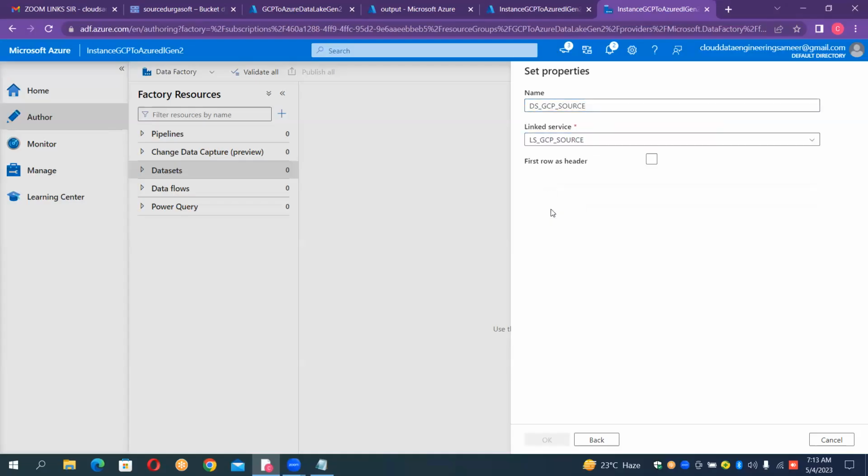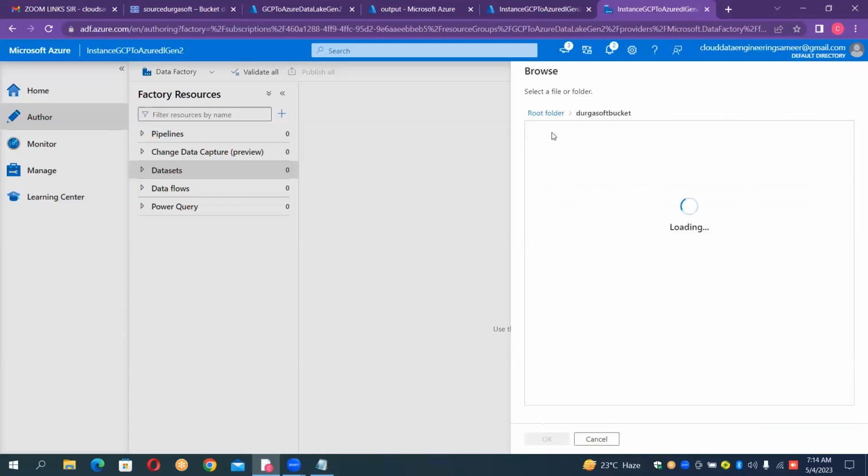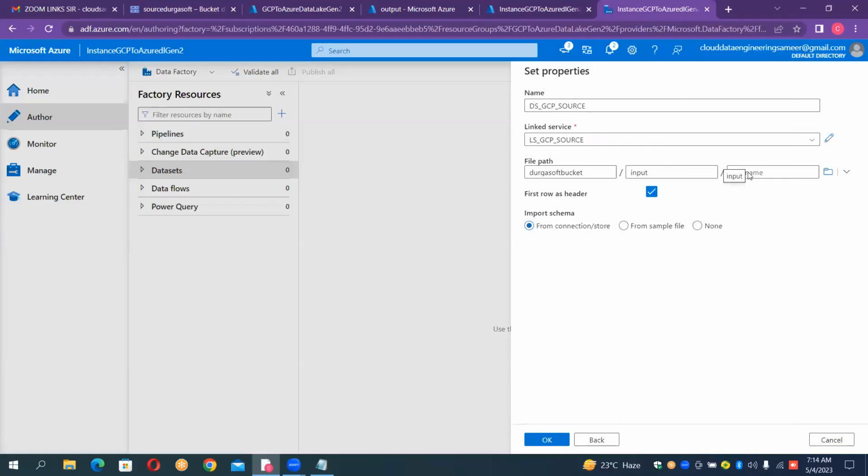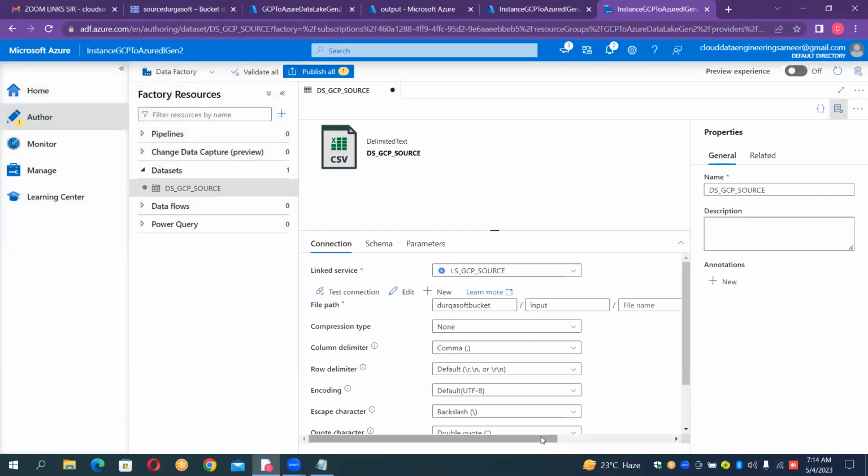Select the linked service you have already created. First was the header. Browse it. Select the Durga soft bucket, and under the input, can you see here? Have all this. So click on OK. Don't select any specific file because I don't want a specific file. I want all. So click on OK. That's it. Now the first data set is ready.